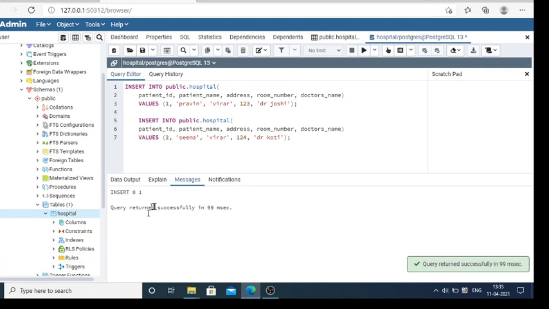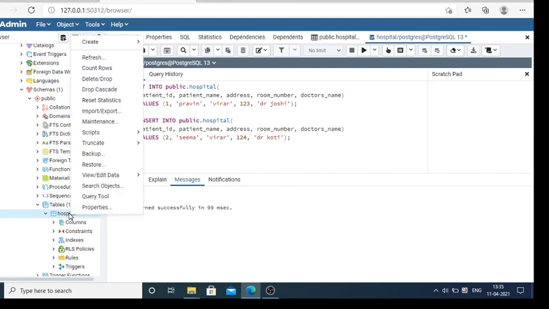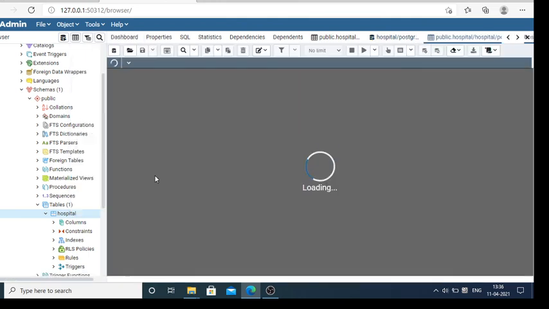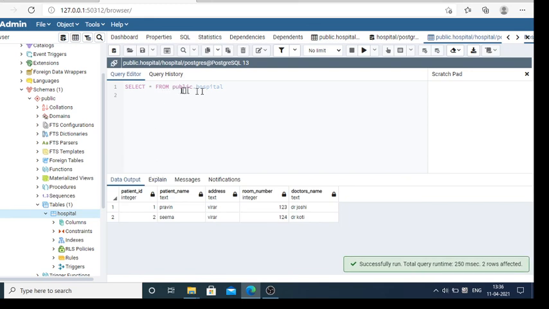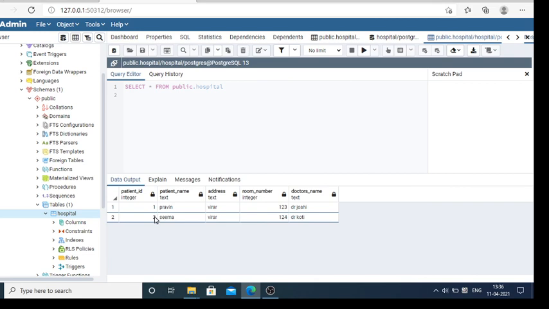Okay, here the query returned successfully, so it's executed and it has inserted the records, right? Now see how many records we have inserted. Just again go to your table. Okay, then view the data and the same query, select star from your table name, so it will display all the records. Then it will display the two records that we have entered.